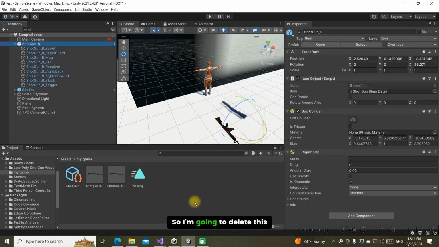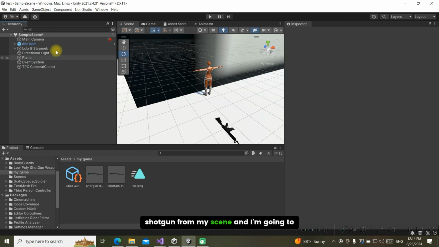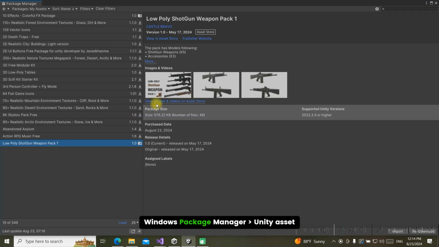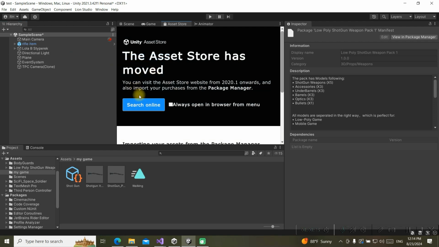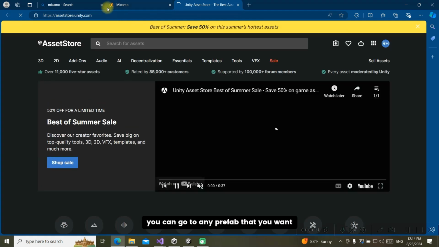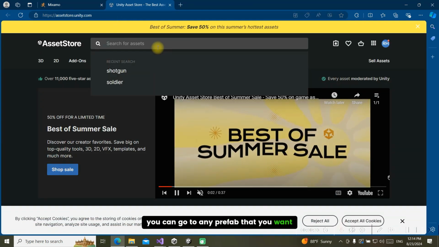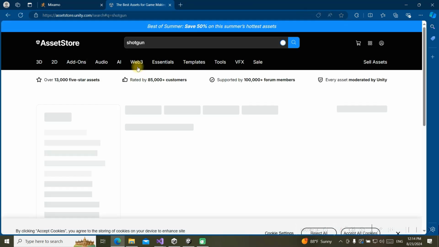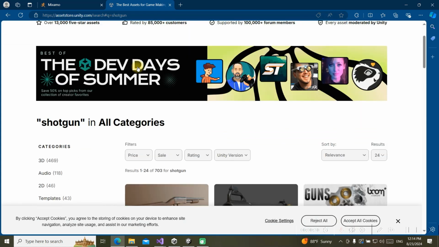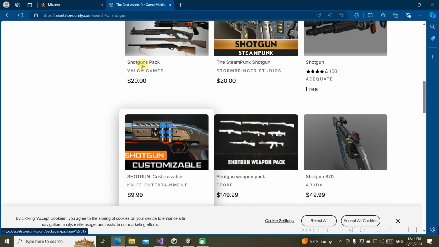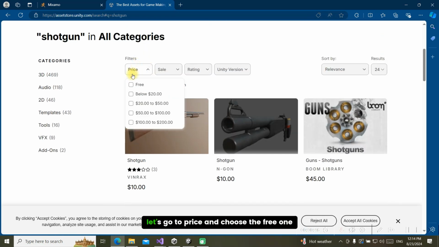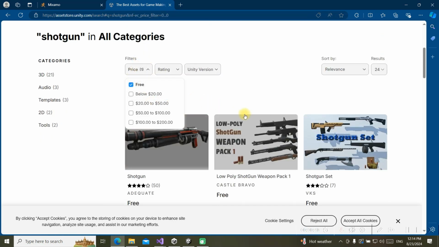So I'm going to delete this shotgun from my scene and go to Window, Package Manager, Unity Asset Store. Of course, let's choose Unity Asset Store and search online. You can go to any prefab that you want. For my example, I'm going to use the shotgun. There are a lot of models here that you can choose from, but I would like to have the free one, so let's go to price and choose the free one here.